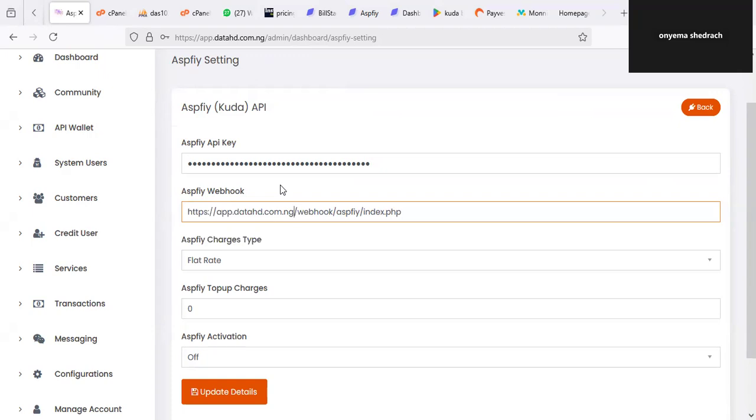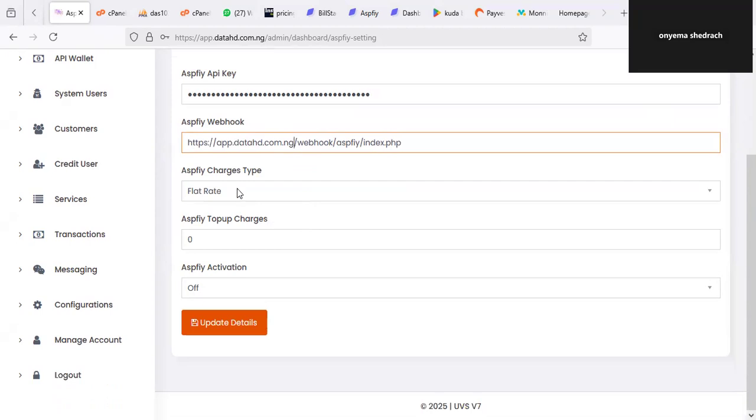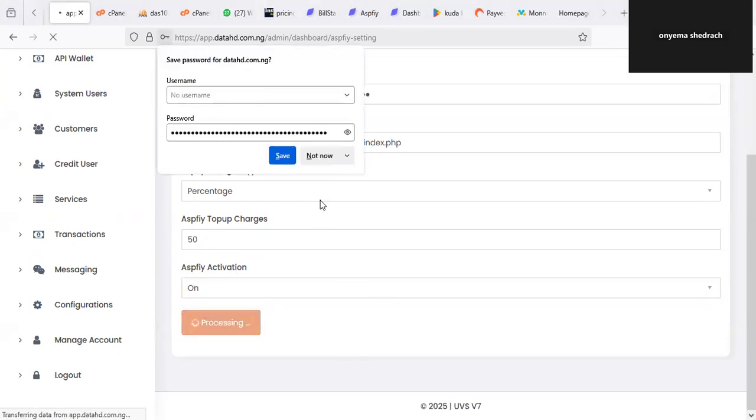Once you put it, the next thing you have to do is define the rate at which you want to charge. You can easily put 50 naira here, and once you are done with that, click on here to make sure that you turn on the activation, and then click Update Details.